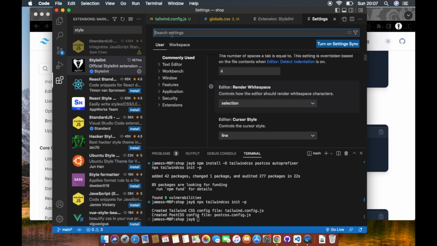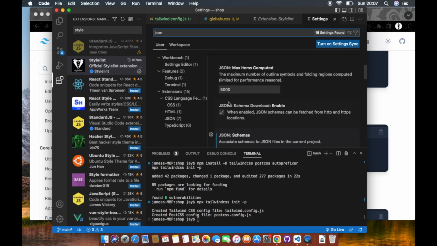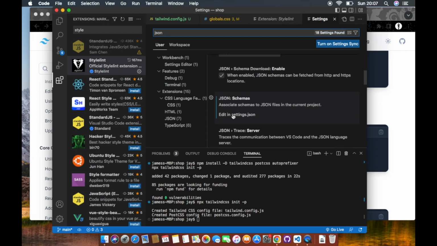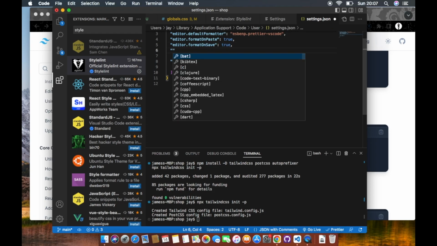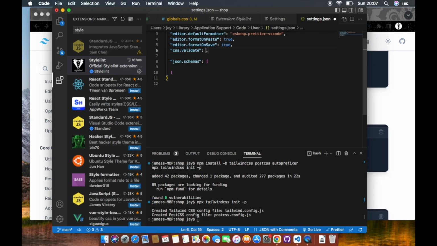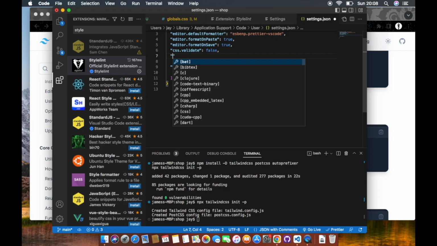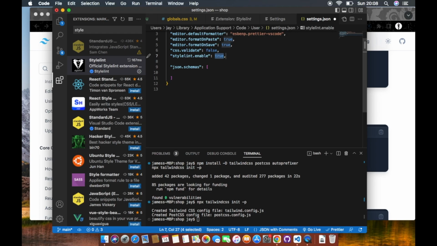We search for, I usually just write JSON and then you scroll down up to edit in settings.json, and then you're going to add two or three lines here. So the first one is going to be css.validate. We're going to set it to false. And then the next thing you're going to add is stylelint.enable equals true.